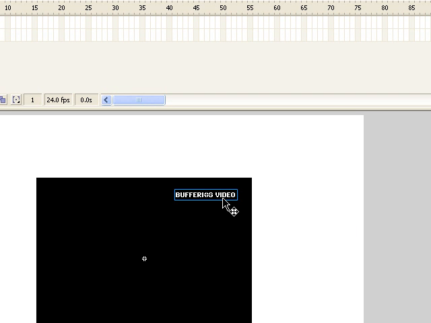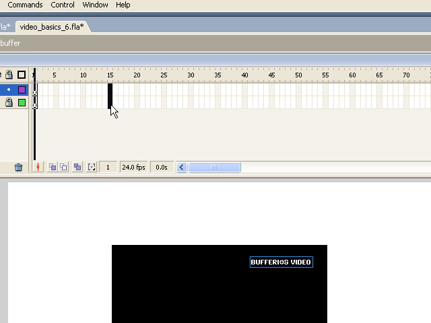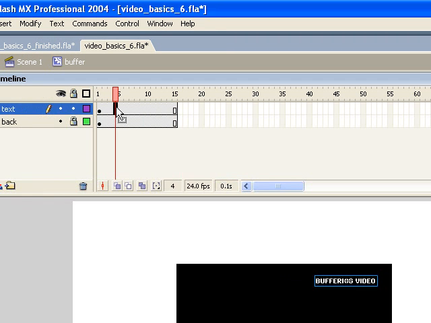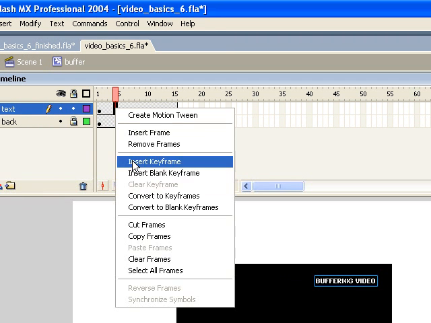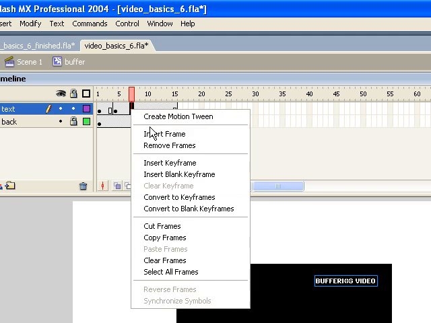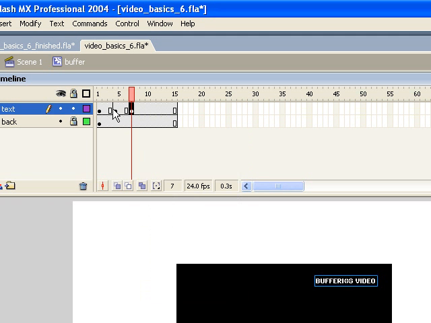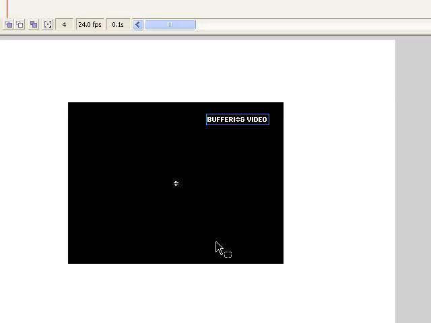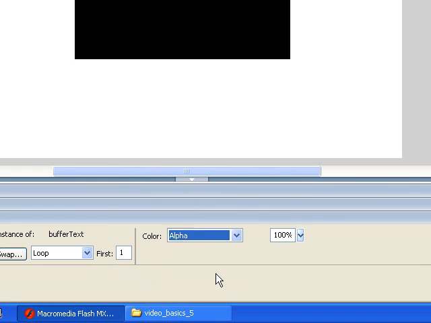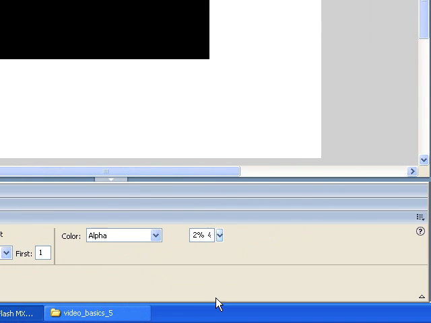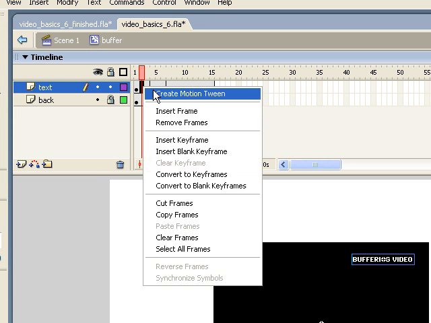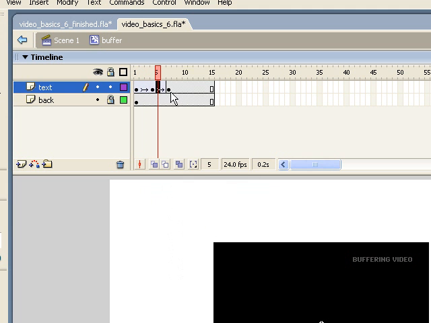Okay, so now I want to go up to the timeline. I'm just going to insert some frames. Okay, I'm going to put a keyframe about 4 frames in. Put another one about the same distance. I'm going to highlight that middle one, and I'm going to decrease the opacity of this text to 0. So I basically want to fade this text in and out really quickly. Okay, so I see it's at 0. Now just right click in here, create motion tweens, and I can just get rid of these frames now.